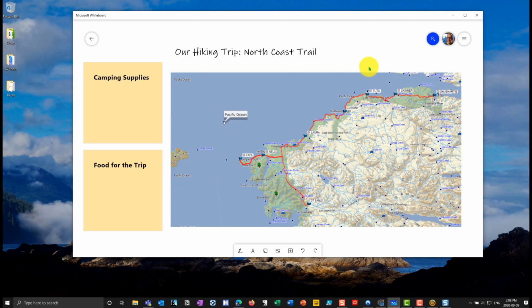So let's say that I decided as a group we're going to plan a trip to the North Coast Trail. We're going to go for a hike. And what I want to do is break our class into six hiking teams, six people in each team. Let's say I have 24 students. I want to break them into groups of six. Each group of six is going to act as a hiking cohort.